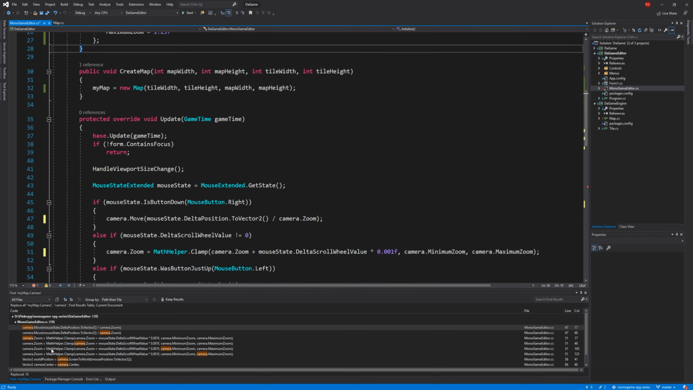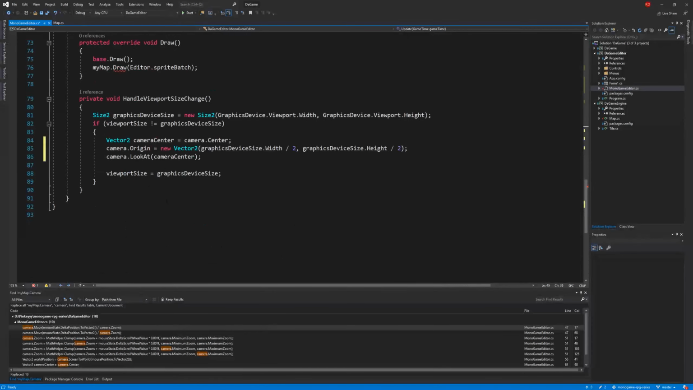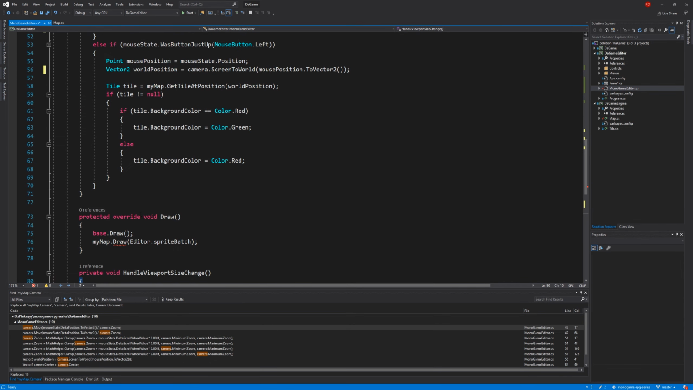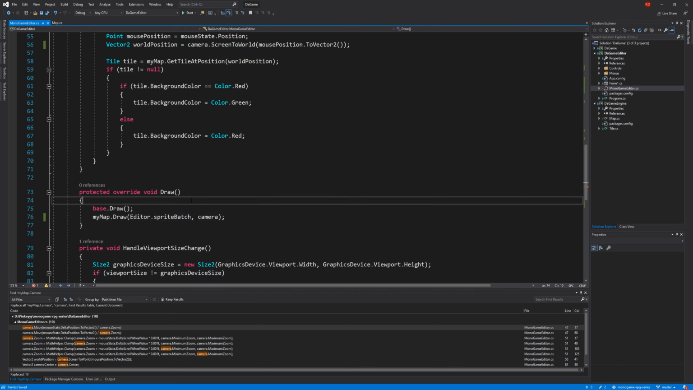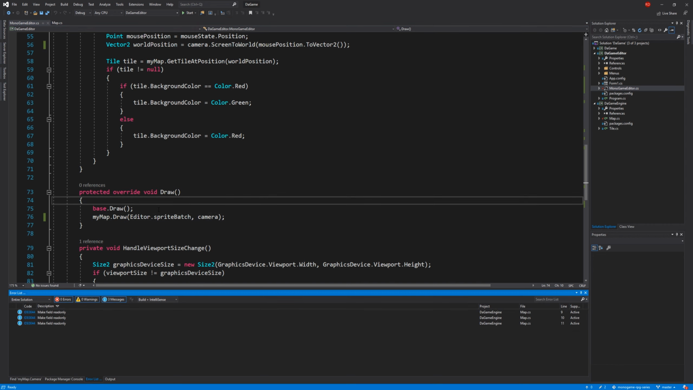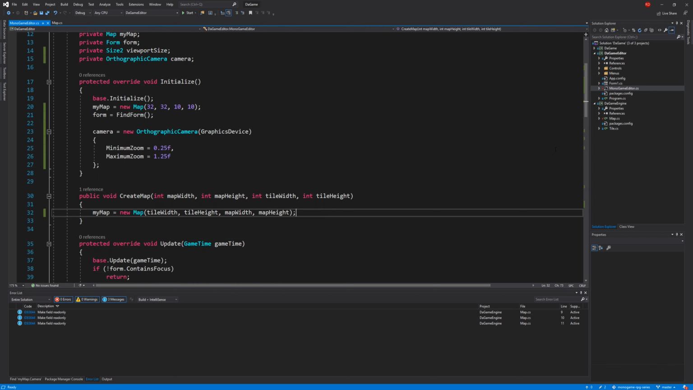Okay, it tells us how many it's replaced, and that's looking pretty good. The only other thing we need to change is the use of our draw call here, and we need to pass in camera. Okay, so that should sort out the editor project. Of course, we have the game project to resolve, so let's go do that now.